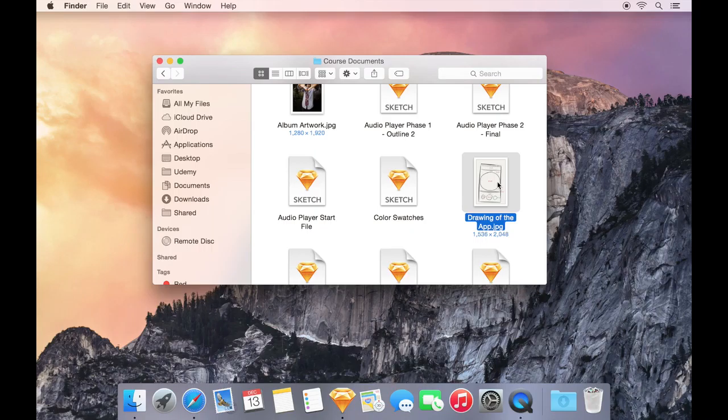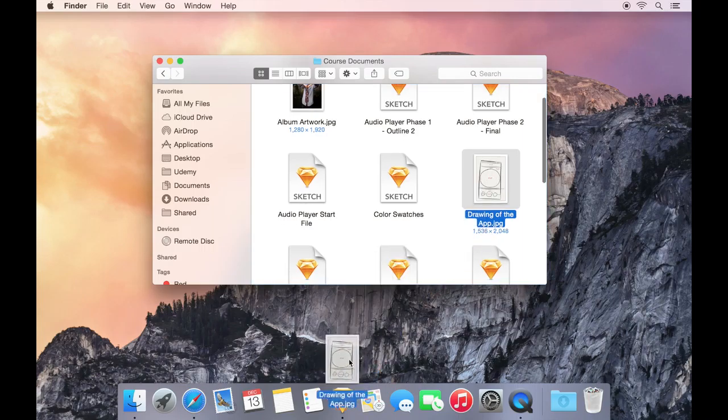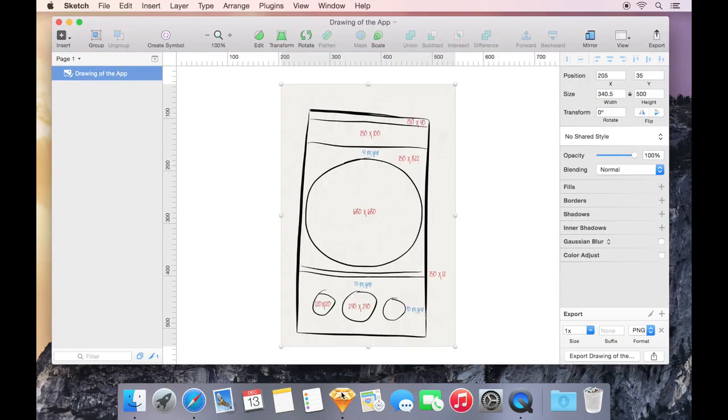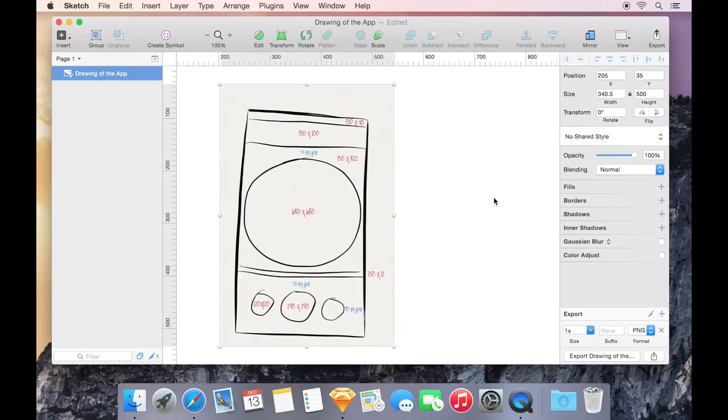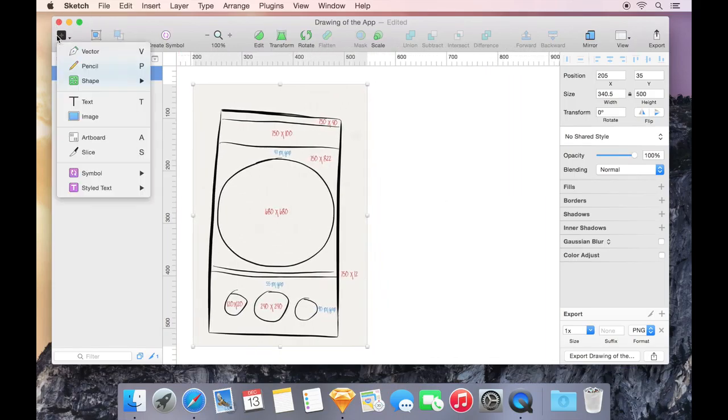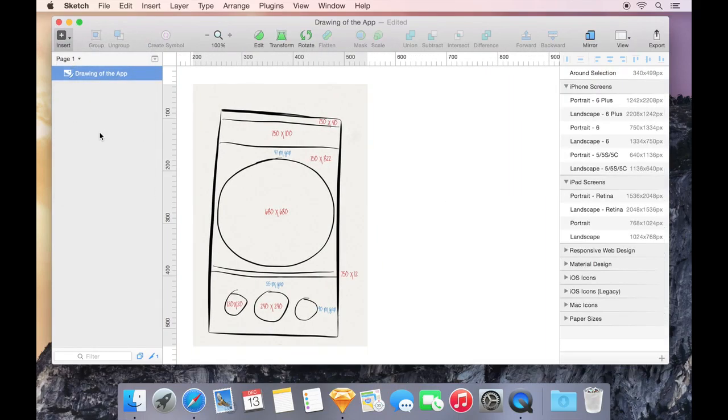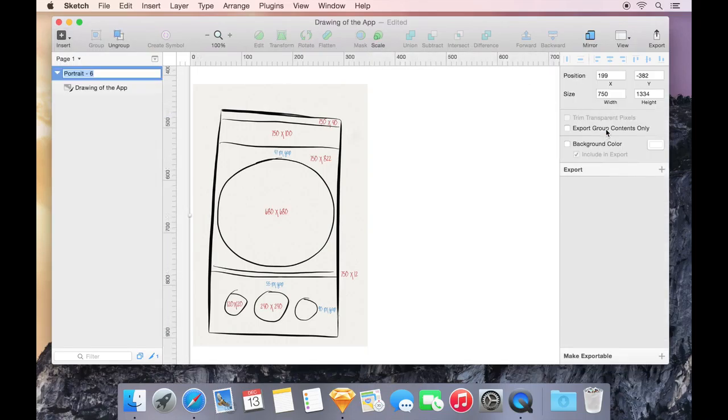So the first trick right off the bat, we're going to drag this JPEG onto the sketch icon, and it's going to automatically launch a brand new sketch document, and it's going to drop that JPEG in the document. It's even zoomed and scaled us to the appropriate size. Now next we need an artboard to begin creating. So we're going to go to Insert, followed by Artboard, and then we're going to choose the Portrait 6 under iPhone screens to get the iPhone 6 screen size.